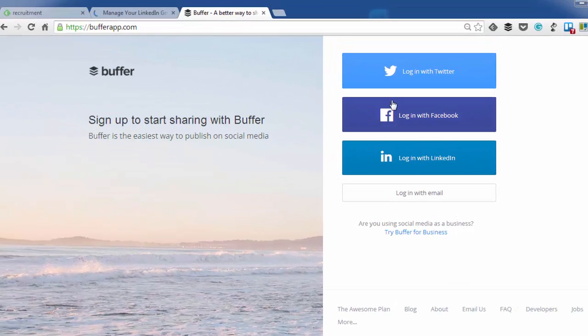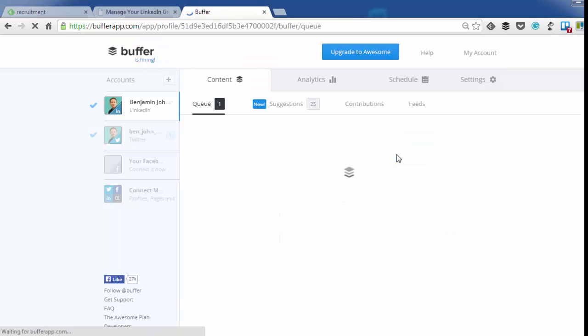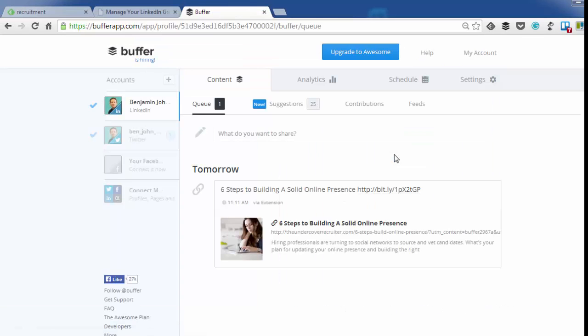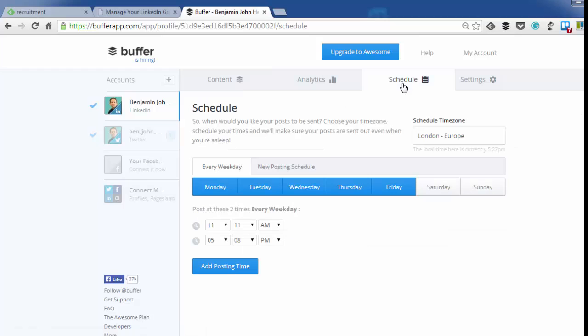Over here on Buffer, I need an account that I can share stuff to. I could create an email login for this, but you're going to want it connected to some of your social streams anyway, so you might as well use your Twitter, Facebook, or your LinkedIn. I'm going to go in with my LinkedIn, and I'm in, and what this gives me is a nice queue of all the articles that I've set up ready to be shared later on, and I'll be able to make a schedule of all the times that I want those things to go out.